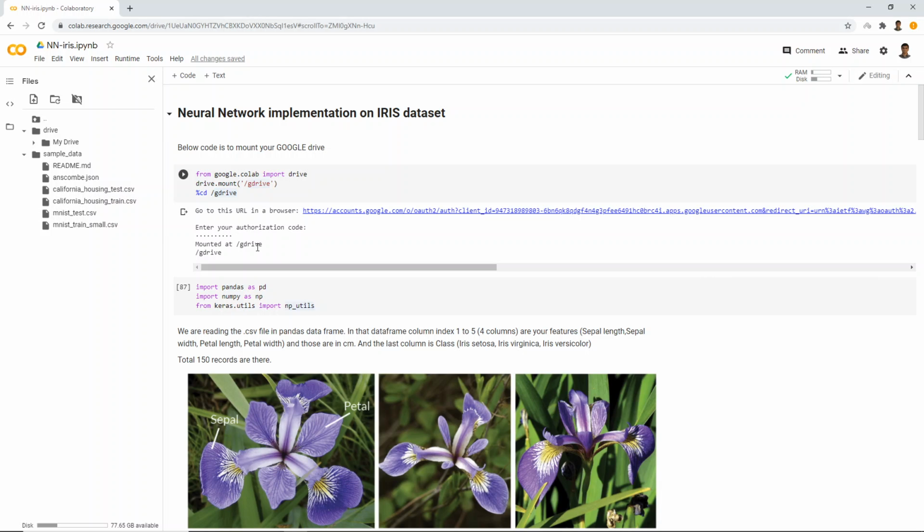Or you can take any other dataset in which you have some numerical features. If you have categorical features, then you need to convert them into numeric ones, because your neural network accepts numerical values. And then you need to run this.